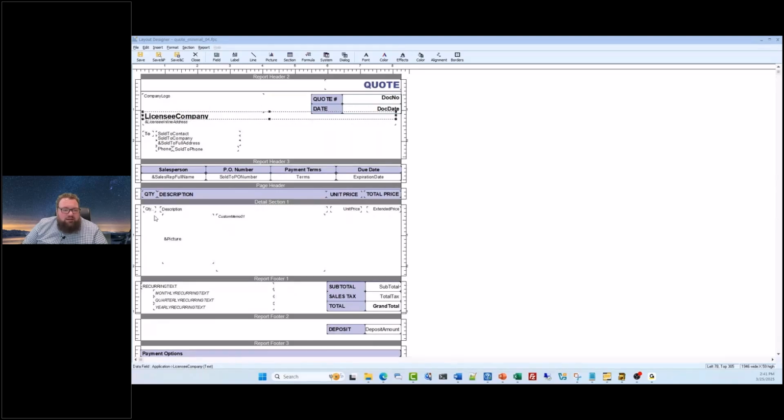So all these things here that you see displayed on the page are really one of two things. They're either a label, which is static text that is identifying what a field is, or we have the field itself, which is going to be like these items here, which are pulling from the document itself.